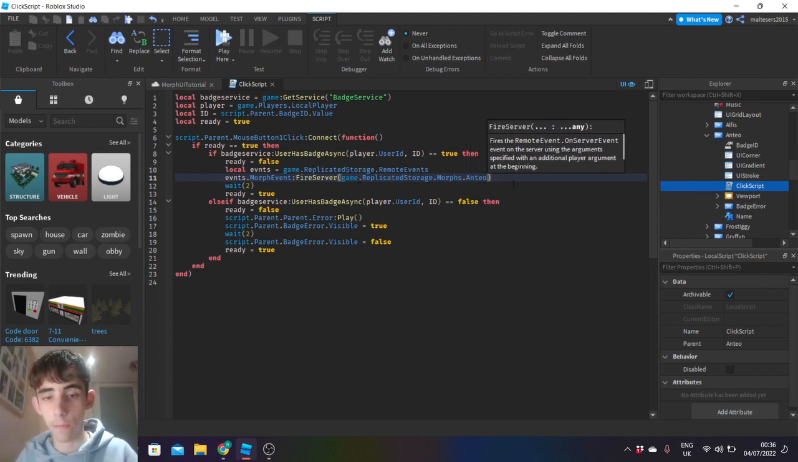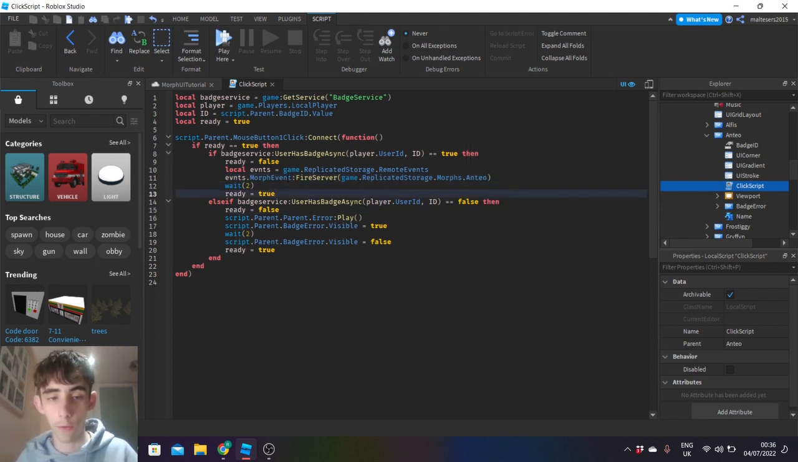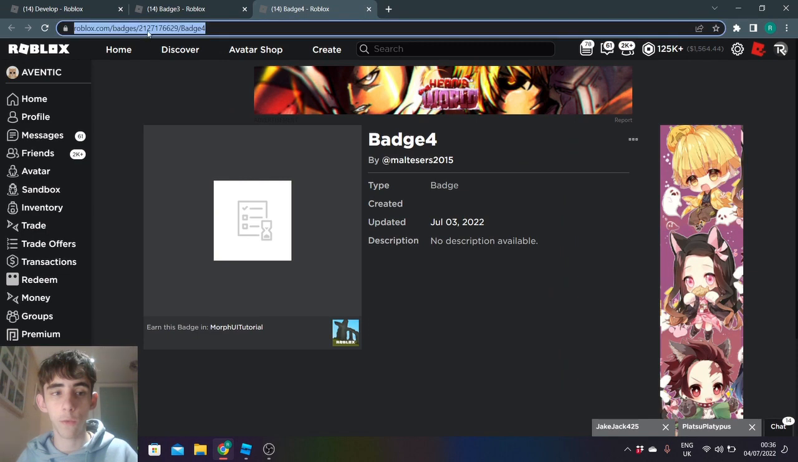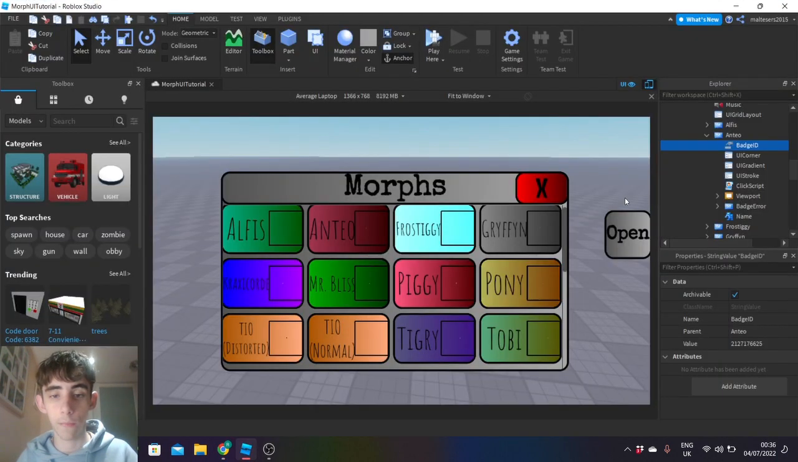So it's just a double safety precaution to make sure that they can't get it either way. So we're going to go Anteo if they do get it, and then it's going to be normal morph event this time. Same thing's going to happen again, and then all you're going to do is change the badge ID. So this one's going to be badge 4, so you're just going to go copy on badge 4, paste that one in there.